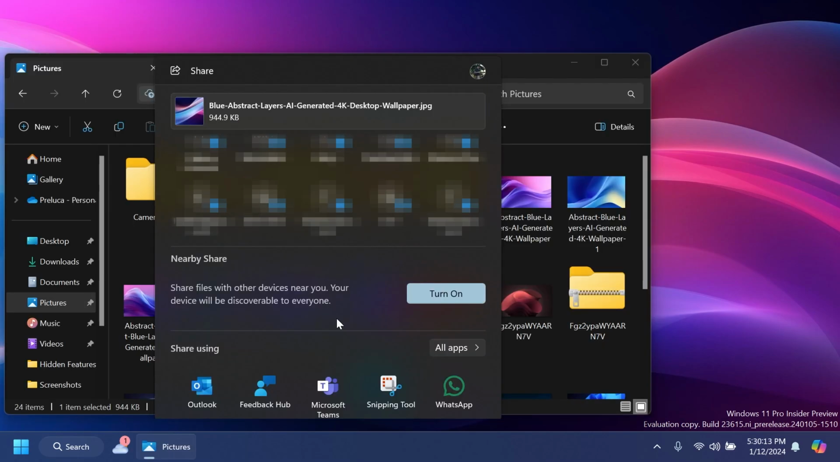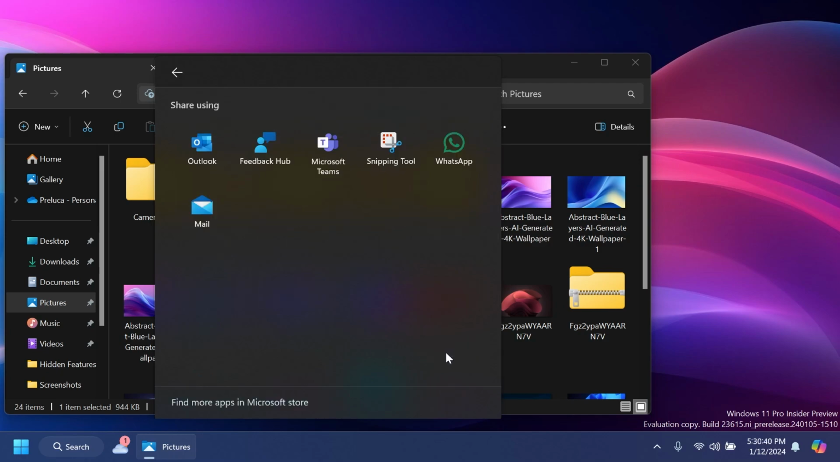Related to Windows Share in the File Explorer and in Windows in general, this feature now supports the ability to share URLs directly to WhatsApp, Gmail, X, Facebook, and LinkedIn. And you also have this All Apps section, which will allow you to see all the apps. If you click on Find More Apps in the Microsoft Store, you're going to see the apps that are compatible with the Windows Share function inside Windows 11.